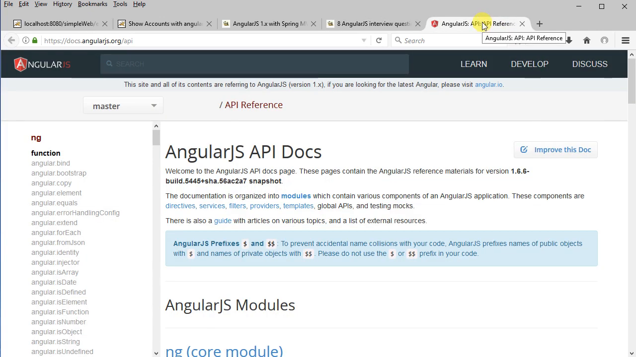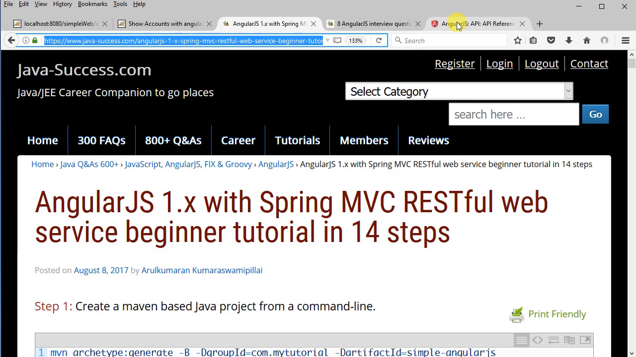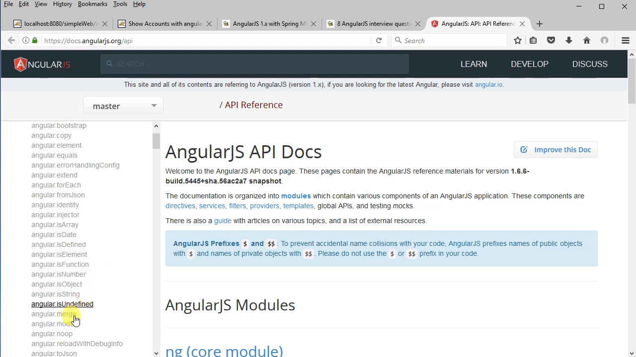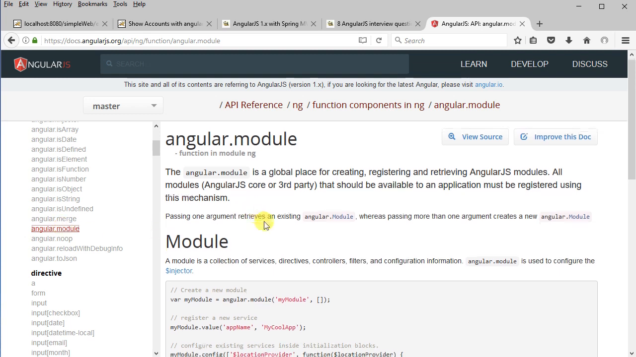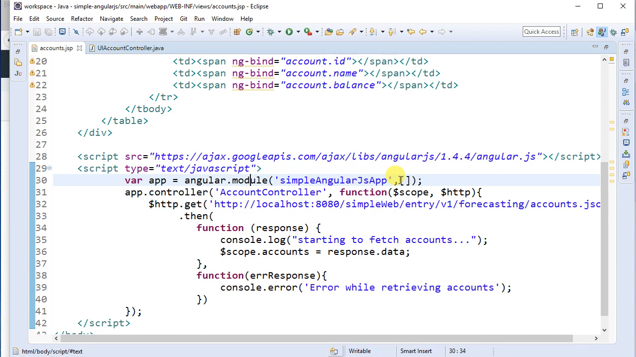So AngularJS APIs, that's in a particular URI. I have already mentioned the URI in the step-by-step. So if you open up this URI, which is docs.angularjs.org API, and you look at functions, here we are calling a function called angular.module. If I click on the angular.module, basically it's saying give it a module name, and then it takes an array, and this is basically an array of any external dependencies that you may have. So in this case I don't have any dependencies, so I'm providing an empty array.